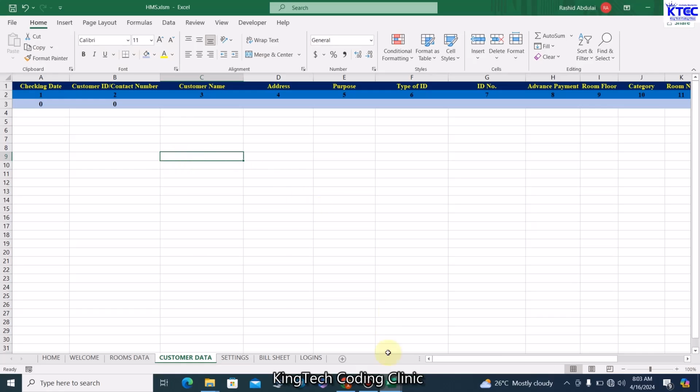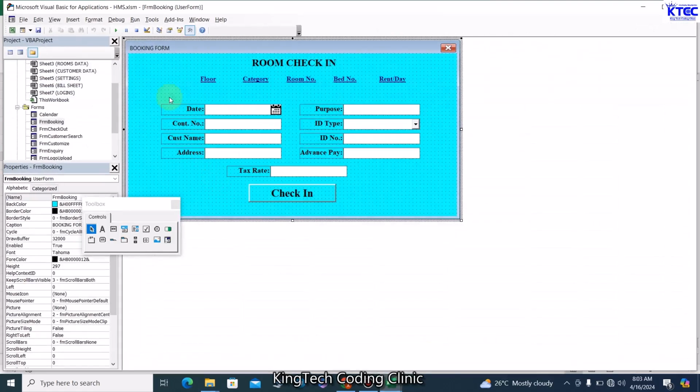So in our next lesson, we are going to be talking about the booking form, that is the FRM check-in form, and then we proceed to the next lesson.